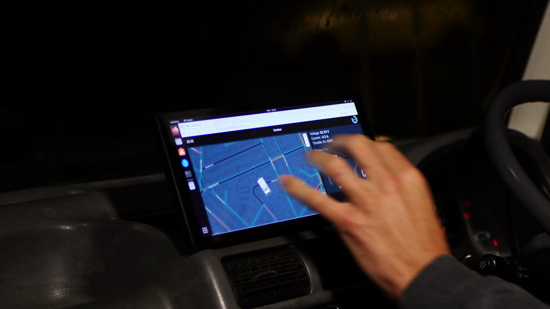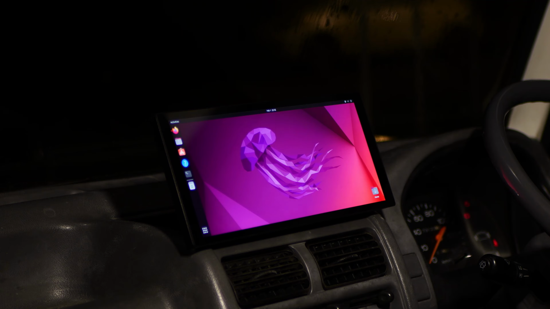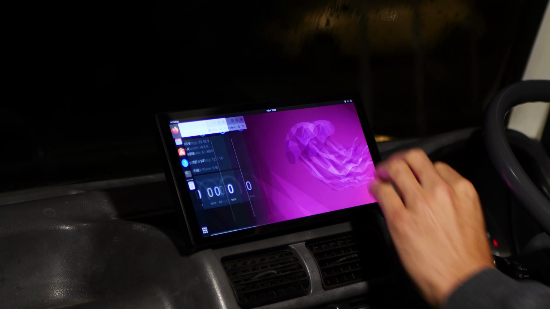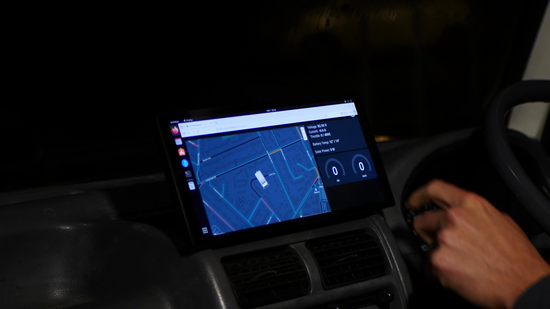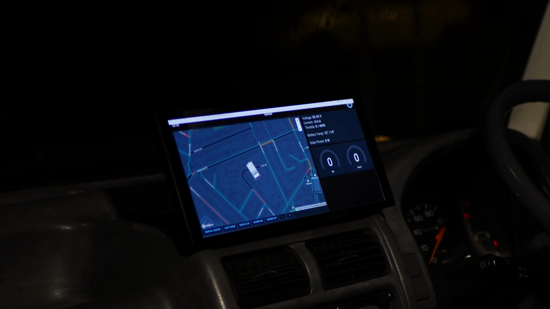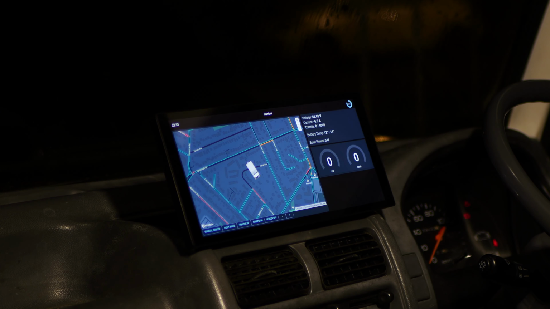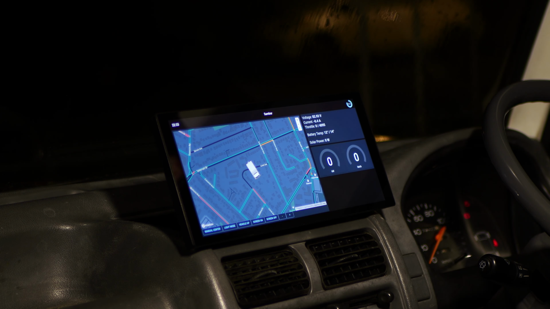You can look here and see the full Ubuntu desktop, and I've basically just written the web app. So it's running in Firefox right now, and I typically run it as full screen, and the screen turns on and off with the ignition. So it's always running in the background.